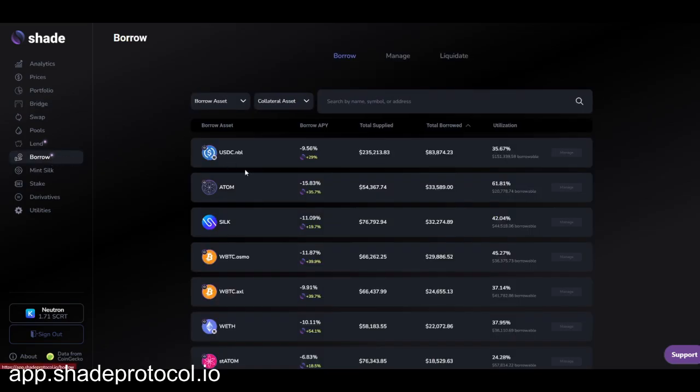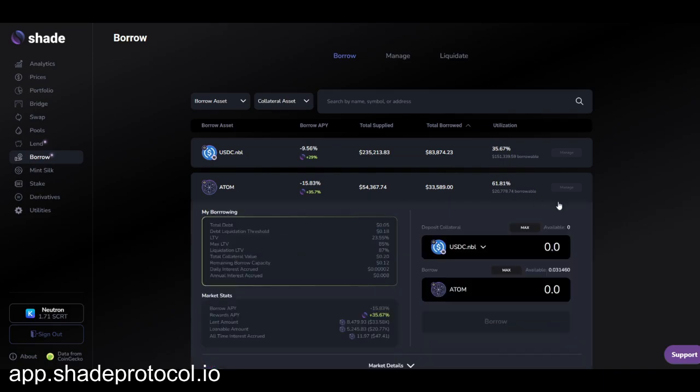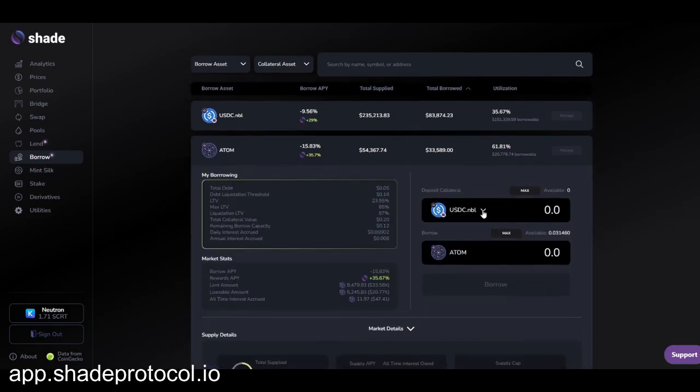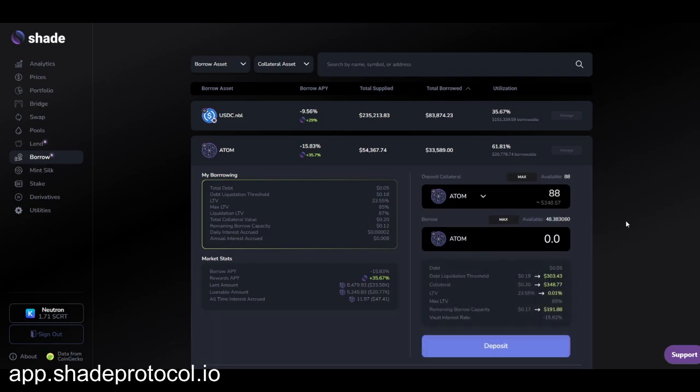And your next step will be to navigate to the borrow page. I'm going to go ahead and show you how to short Atom. So we'll go ahead and open the borrow Atom page. We're going to select Atom as collateral, and we're going to go ahead and borrow Atom against that collateral.